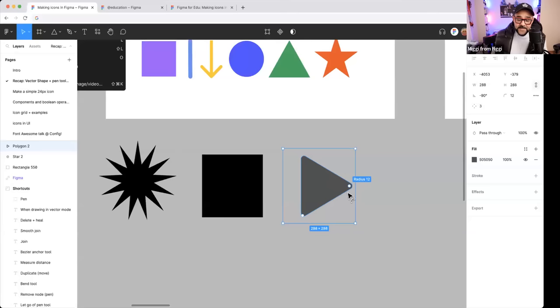All right. So, confused about Boolean, flatten, create outline stroke. Can you tell me the difference by examples for designing icons? Which one's recommended? It's not necessarily that there's one way for designing icons. Basically, it's how you generate the shape that you want to generate.